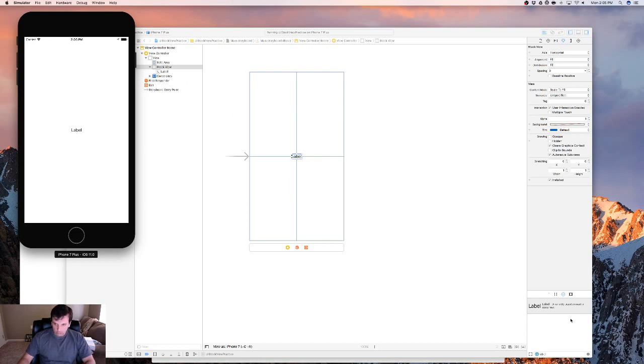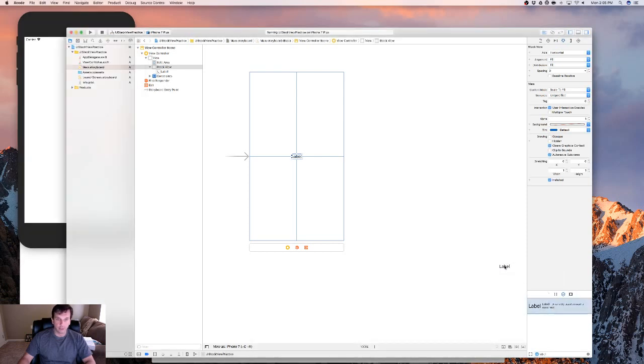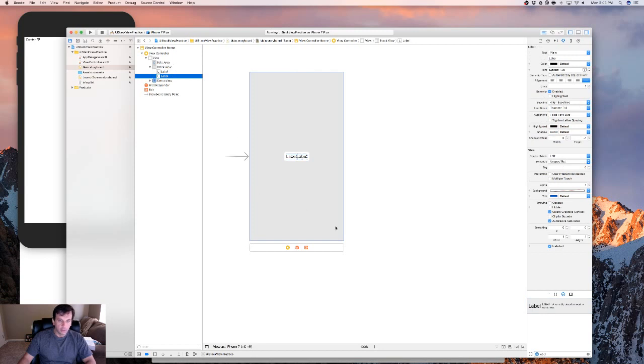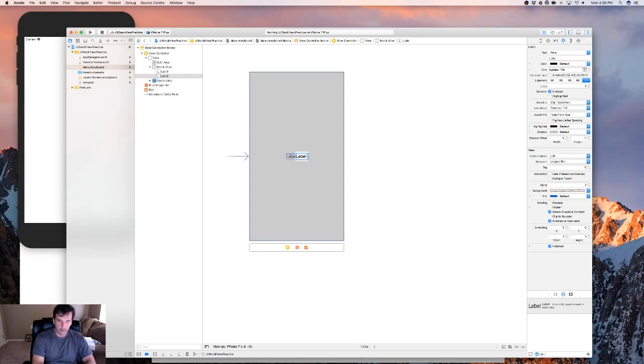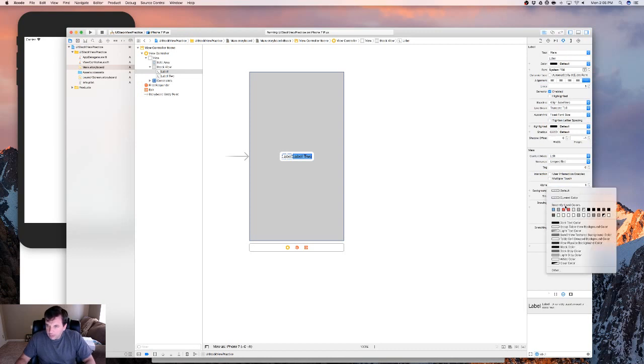Now, what we can do is add a second label to our stack view. And let's see, this time we will add it via the document outline over here. All right. We have two labels. We'll call this one label 2. And we're going to give it a background color, excuse me. And the first label, we'll give a different color just so we can see what's really going on here.